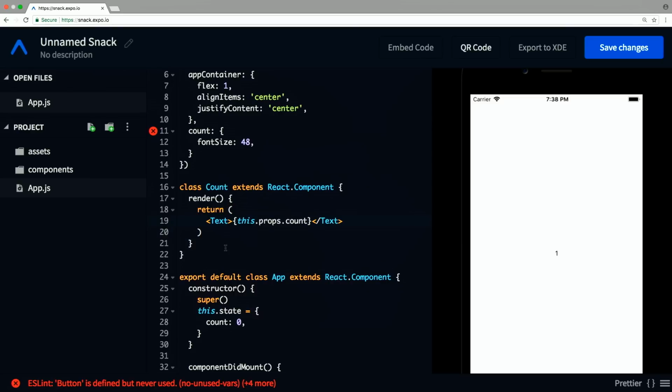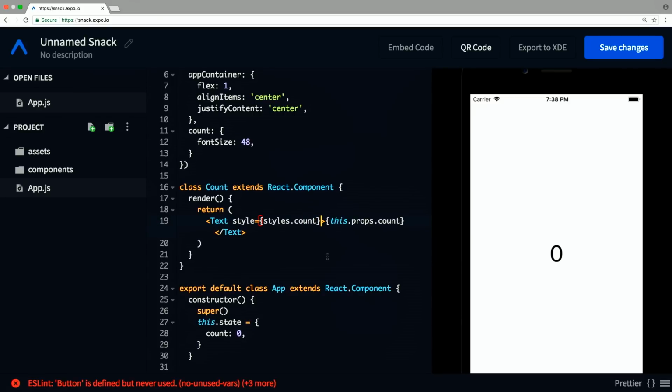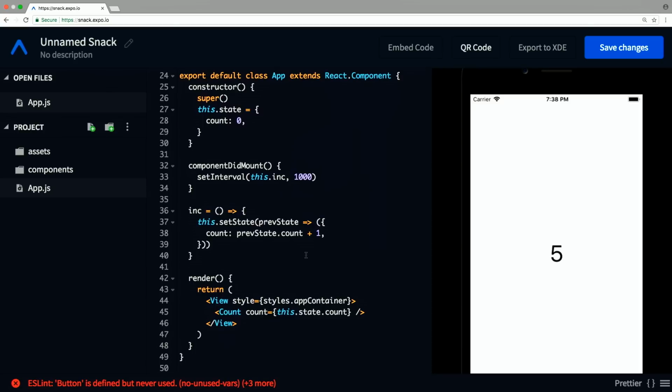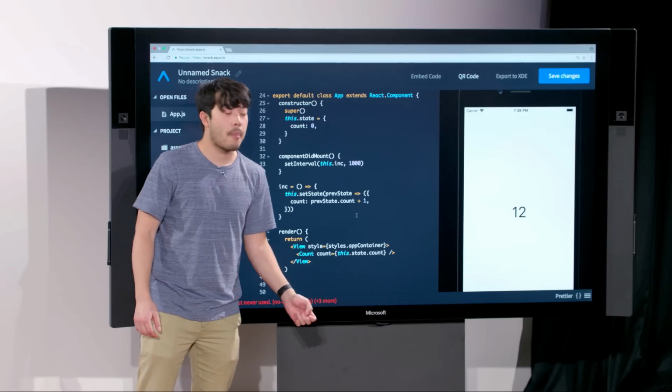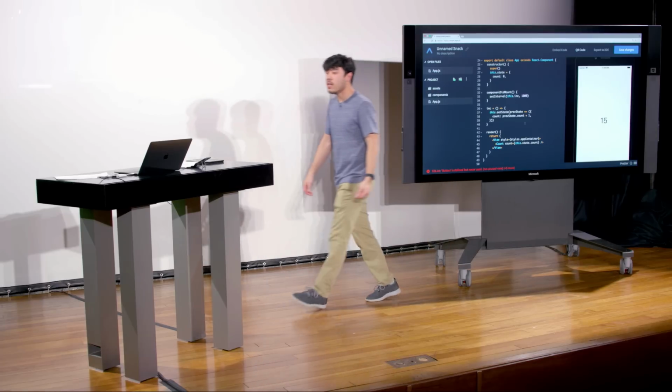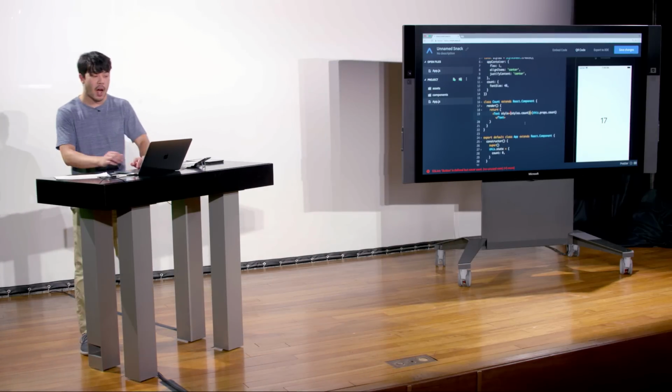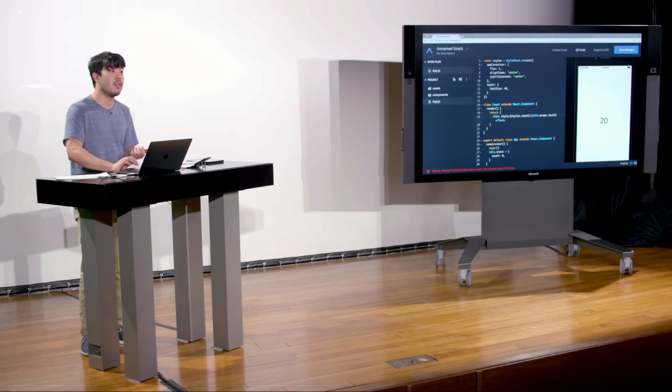We basically have some text that gets rendered based on this.props.count, and let's style it to be larger. Now we're back to exactly where we started. We have this app, which automatically increments, and then passes whatever the state count is as the count prop to this other class that we call Count. In this component, we just take that prop and render that text.